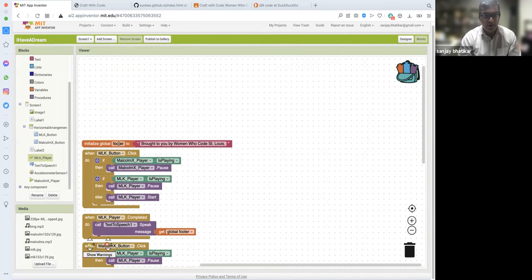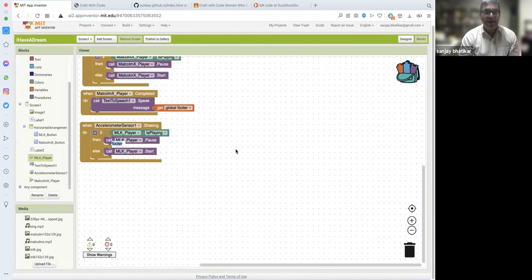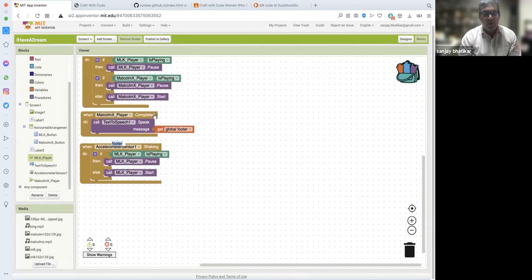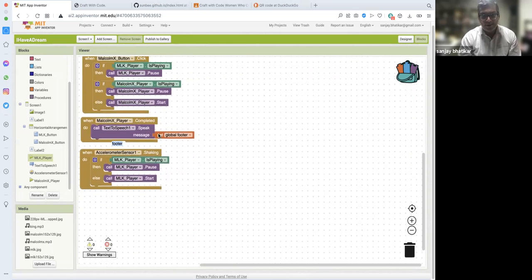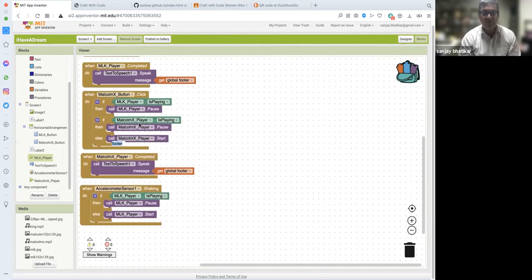And here I've called it footer, that's the name. And it's brought to you by Women Who Code St. Louis, right? And so now when I call the text-to-speech component, I just pass it this variable. So this is just a way I've used the variable in the last app that we built. We'll be using variables a lot more, starting from the next app that we build, which is the animated game called Mole Mash.